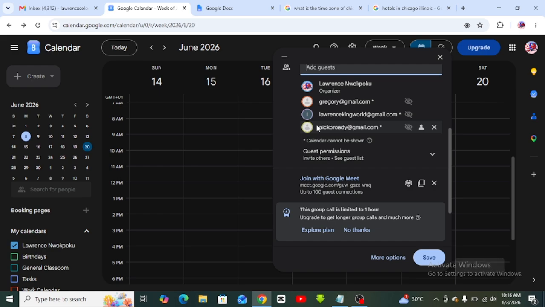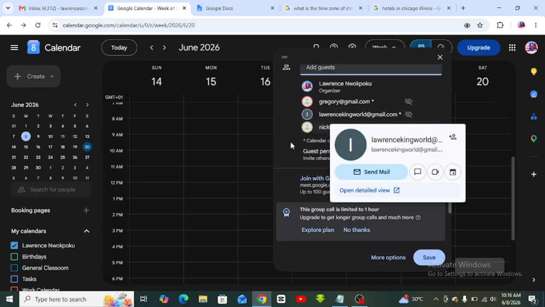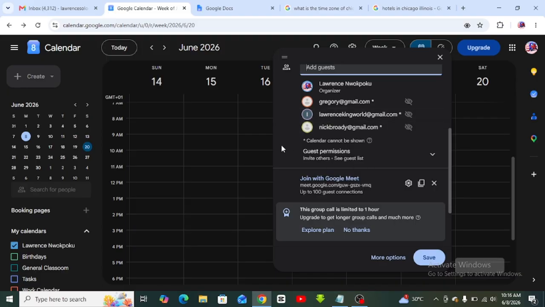That's why you are the organizer. Every other person, including your boss or your client, is a guest. So you have to add all the guests here. Your boss or your client can give you a list of 20, 30, 50, 100 guests.